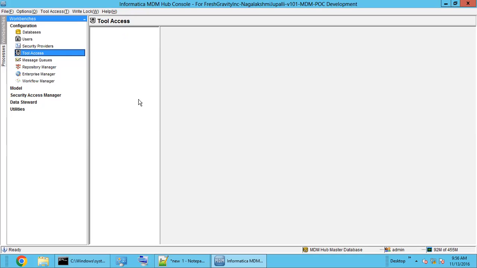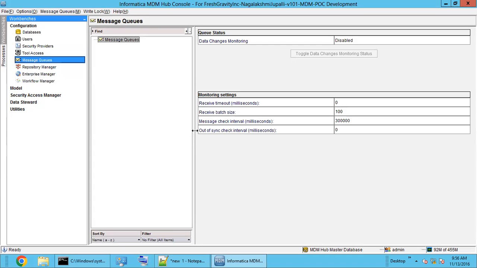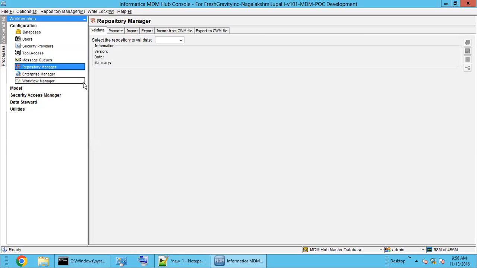Which tool access you want to give to a user, you can manage from here. Message queue: once you have created the master data, I told you we can stream that data to the downstream applications through this message queue. We will have repository manager. This repository manager we use for the deployment.